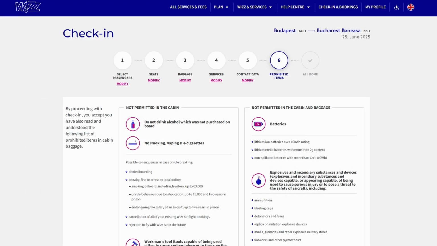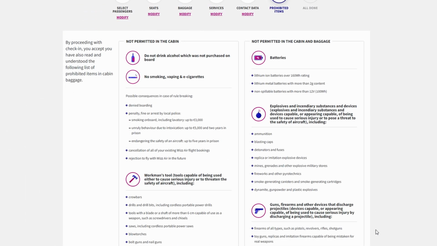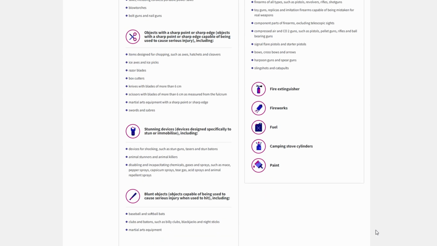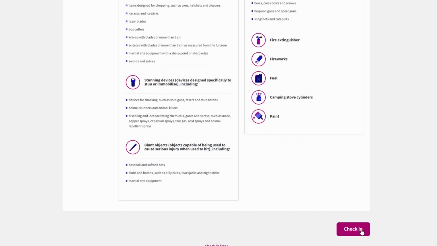The next section shows information about items that are not permitted in your cabin bag or checked baggage. If you're flying for the first time, I highly recommend reading this carefully. Once you're done, click the Check-in button.